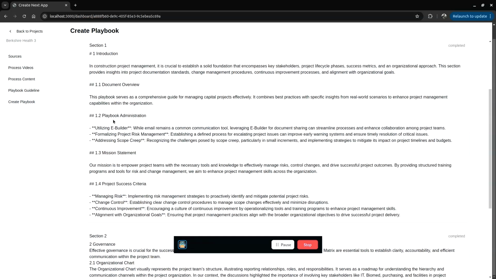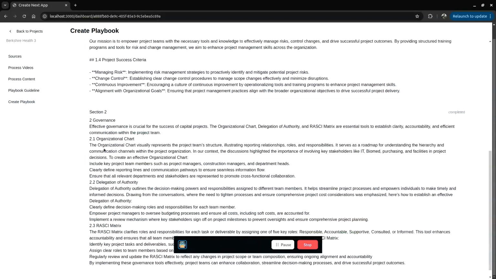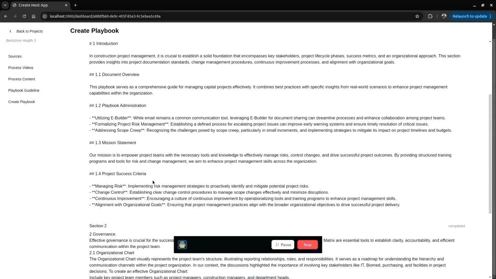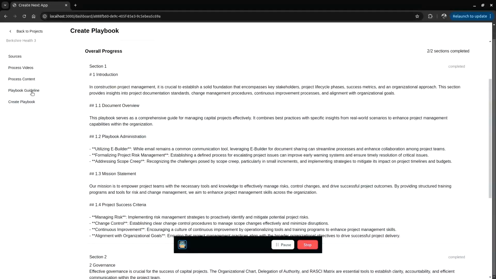It did it on the fly based on the user's data present in the videos, and then it generated all these sections. So this can be expanded to generate a whole playbook with multiple sections as the user sees fit, and all of that information is added here in the guideline section.